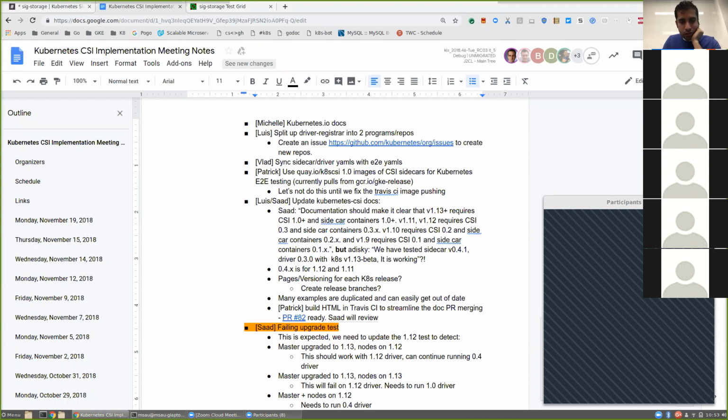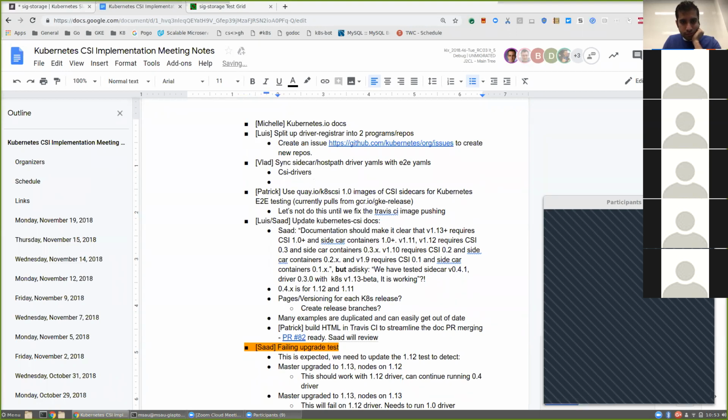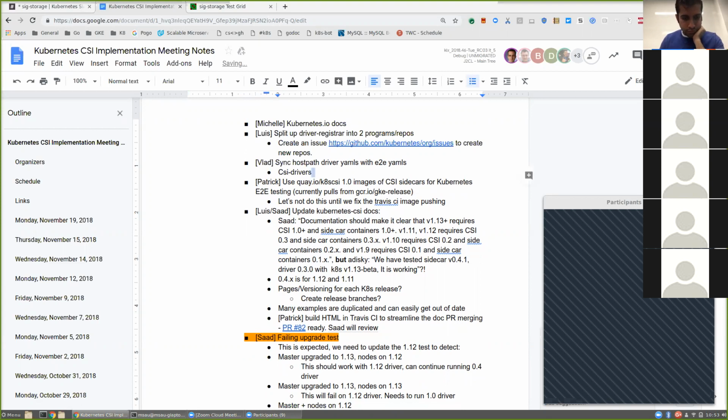Okay. Quick question, Michelle, for the task that I signed up for, the sync sidecar YAMLs, can we enumerate which driver? It's the third item from the top there. It's a host path, right? Yeah, just the host path ones. Host path is currently under CSI drivers. The sidecar repos don't need to be updated, right? It's only the driver one that needs to be updated, for the YAMLs, yes. So just the host path driver. Because the other stuff was already pointing to 1.0 last week, I believe, like the provisioner and stuff like that.